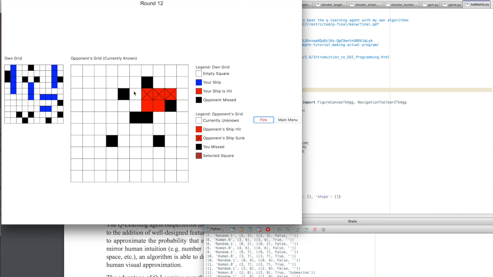So that is the single player mode, where you can gain some experience playing the game, have fun playing against different algorithms, and also in a way you can see how the algorithms behave by looking at your own grid and how the opponent is shooting.